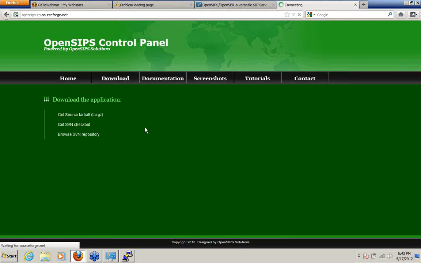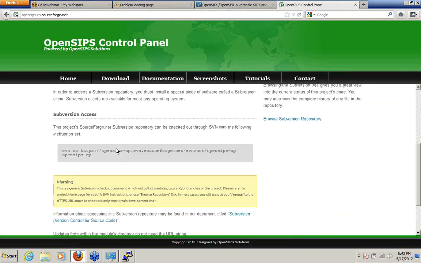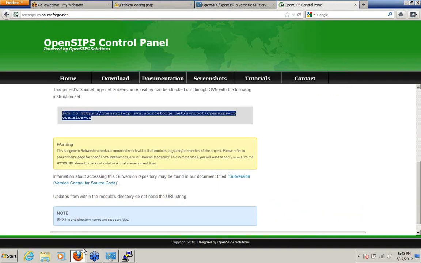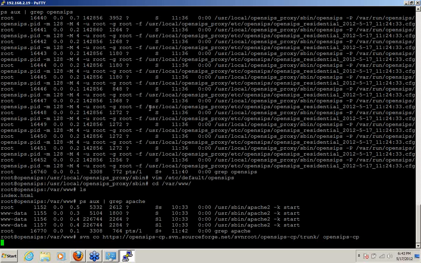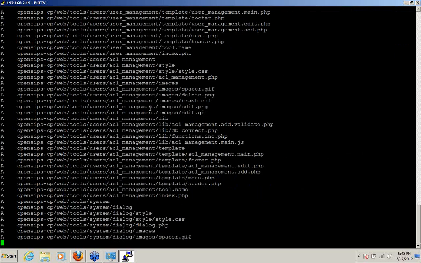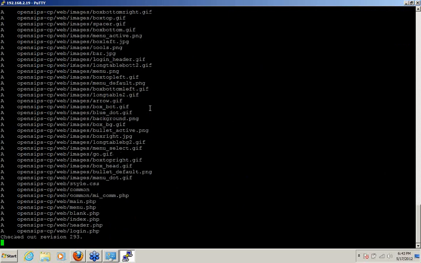We again get this SVN checkout because, as I previously said, we can more easily get the latest updates, the latest features, and bug fixes. Okay, so we go here, paste that command, and say which OpenSIPS CP version we want to download. For example, I want the latest version, so I just hit trunk here. I hit enter, and I wait for my OpenSIPS control panel sources to download. Okay, I see now that my control panel files are being downloaded.